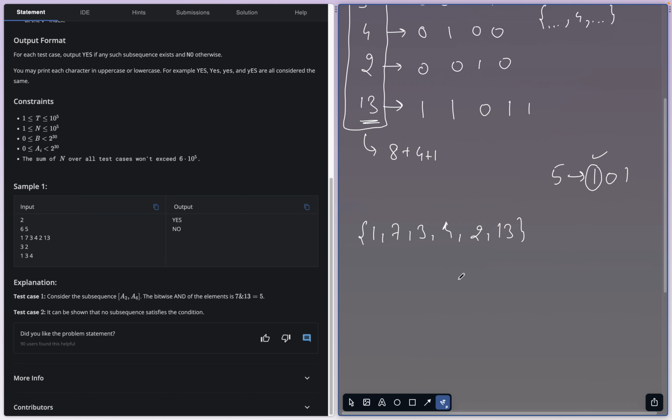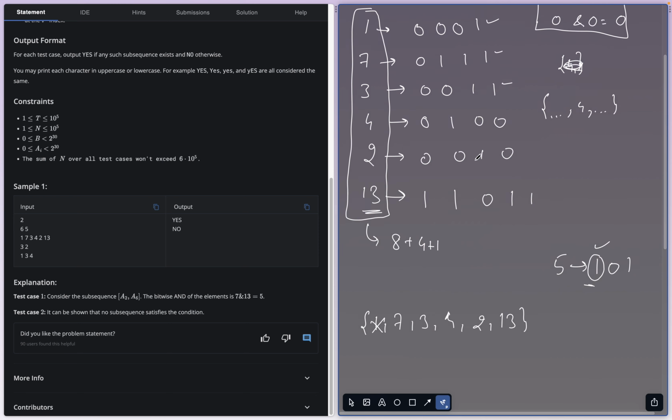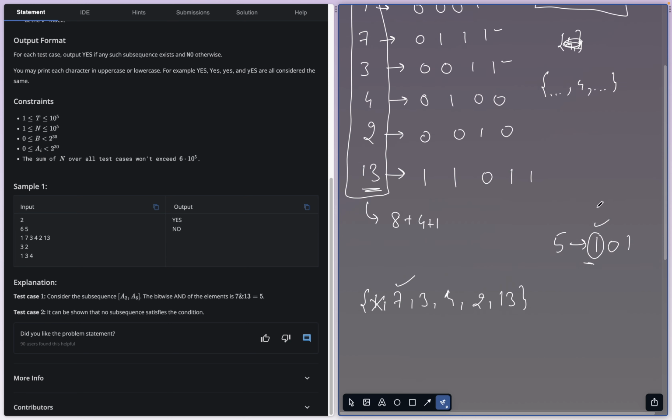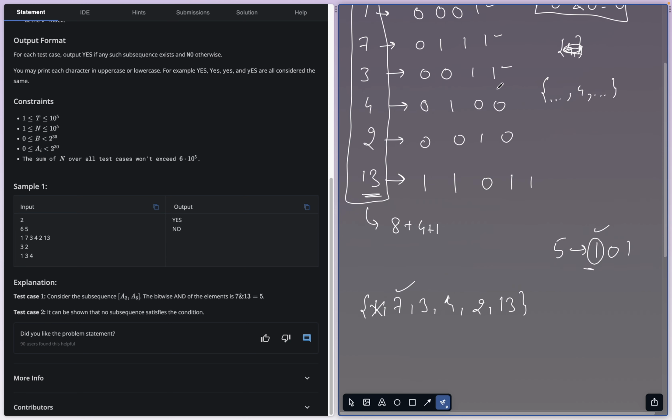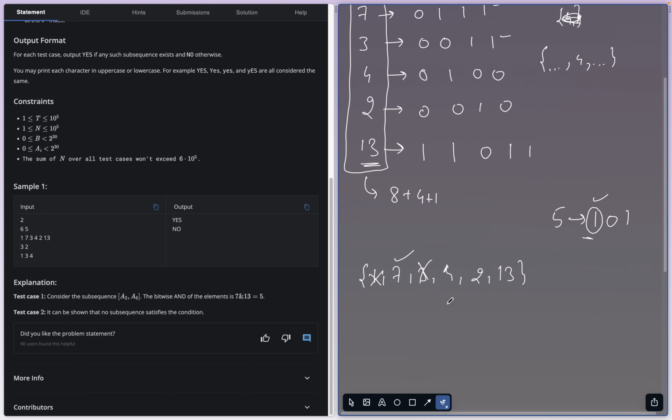So does 1 have this bit set? Let's check here. No, so I'm going to remove 1. Okay, does 7 have the third bit set? Yes, so I'm going to keep it here. Okay, does 3 have this bit set? No, so I'm going to remove it. Does 4 have this bit set? Yes, so let's keep it. And does 2 have it? No, so I'm going to remove it. And does 13 have this bit set? Yes. And for the 0, currently I'm going to ignore it. It doesn't matter much. I'm going to tackle it in the next loop.